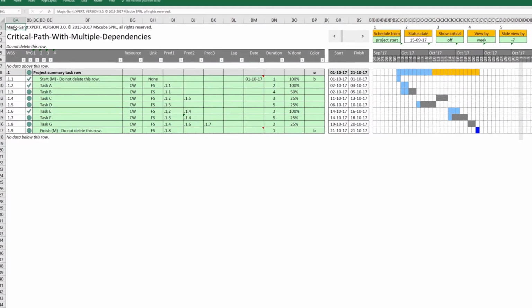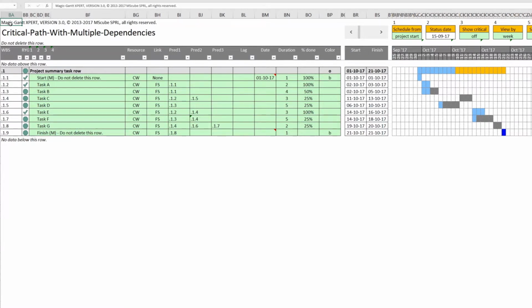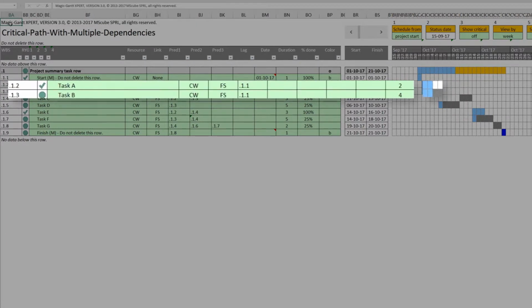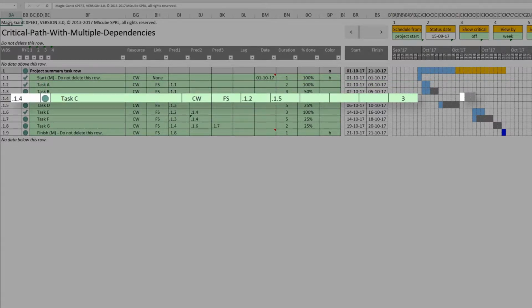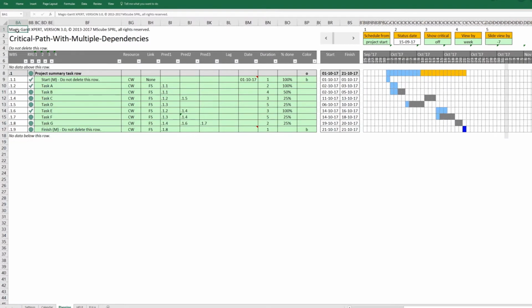Here is an example of a network diagram with tasks that are linked together with dependencies. The second and the third tasks listed, Task A, a 2-day task, and Task B, a 4-day task, can start right after the project is started. Task C, a 3-day task, can start after both Task A and Task B are finished. Task D, a 5-day task, can start after Task B is finished, and so on with the other tasks.